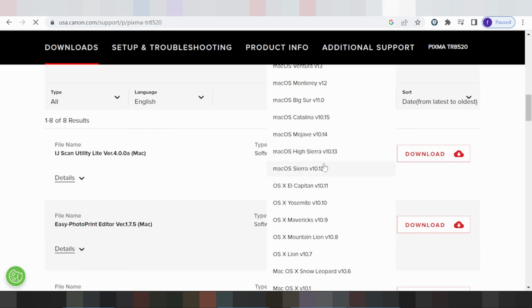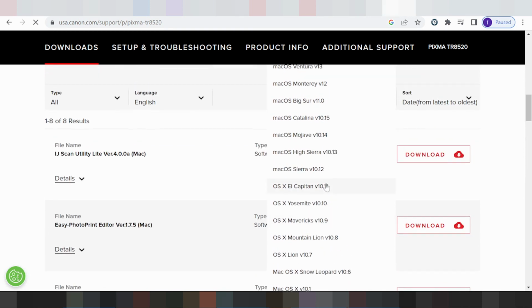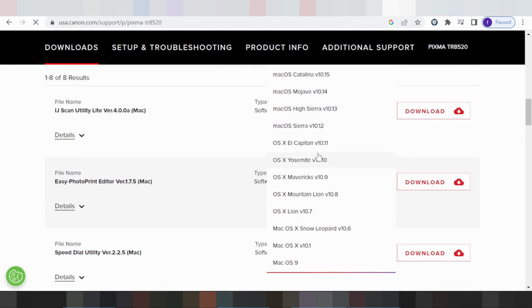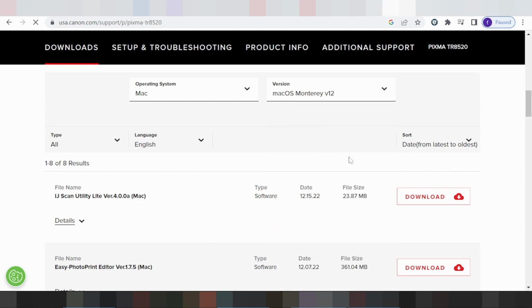You look for Mac 12, Mac 11. Not to update for the Mac. This here is for Mac 12, Mac 11. This here is for Mac 11 Monterey, and Big Sur for Mac 12. This here is for the update for the Mac driver.